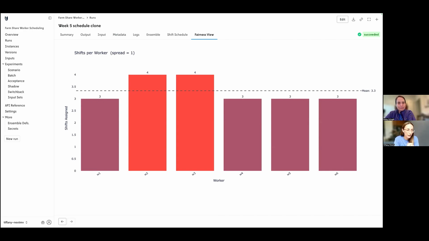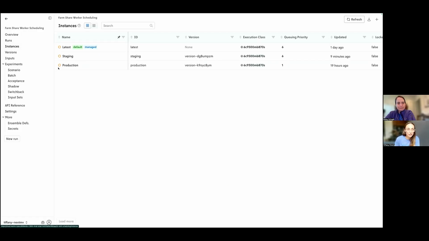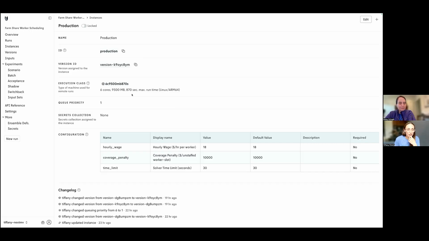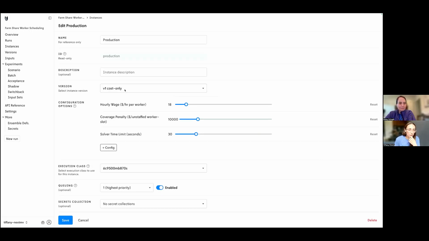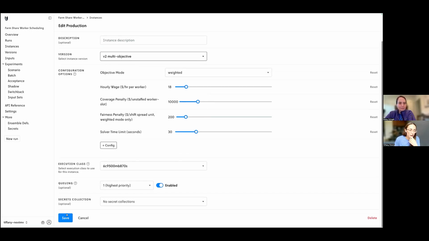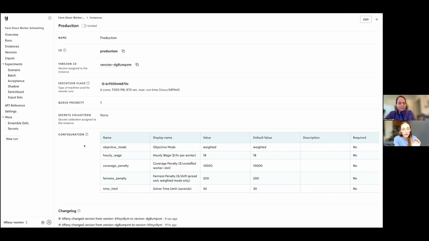So you can use a shadow test for that. That will give you confidence, and then you can see the result of the ensemble alongside the result of what's currently in production. And then once we ultimately have confidence, it's as simple as what we did before with staging. So you go back to your instances, and now in production, we can upgrade to that new version with the multi-objective. And then once you save it, you have access to that new model version. And then every time you run with your API, it's a simple update to the payload to use an ensemble run type versus a standard. So a pretty painless switch to get this live in production.